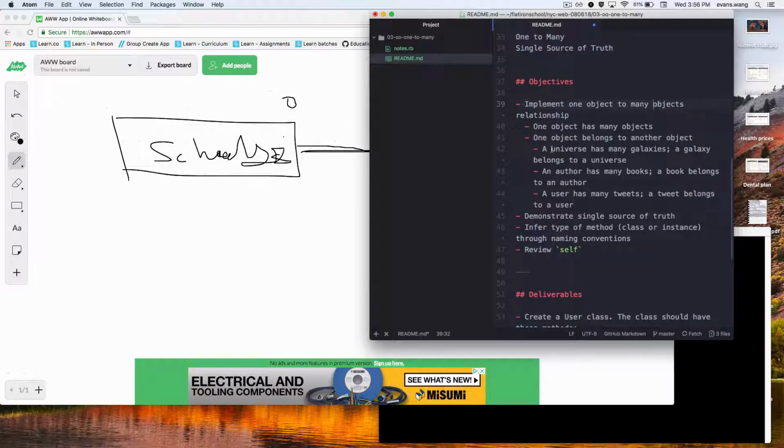So here are some examples of a one-to-many, right? A universe has many galaxies, and then a galaxy belongs to a universe. For those of you who aren't science nerds, I'll have another one. An author can write many books, right? I can literally go write four or five books, and then when I sell them on Amazon, they're all going to say, by your boy Evans Wang, right? All those books belong to me as the author.